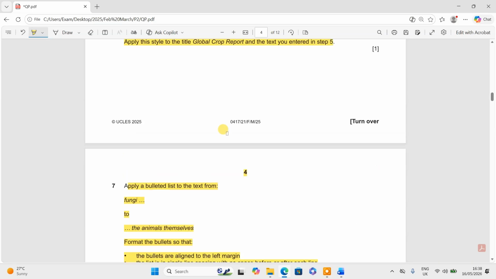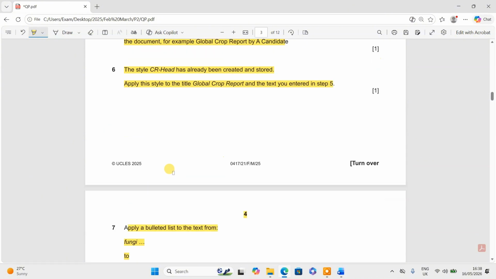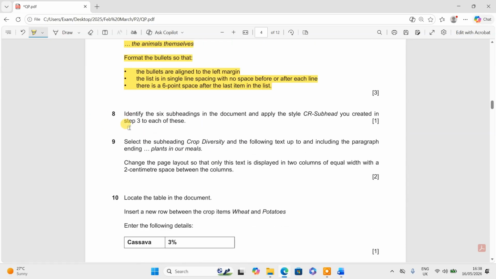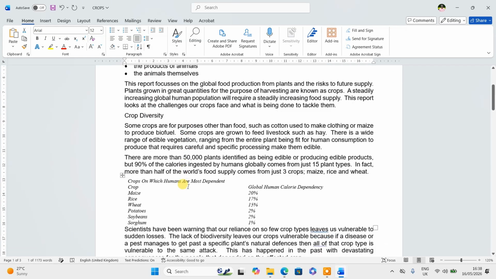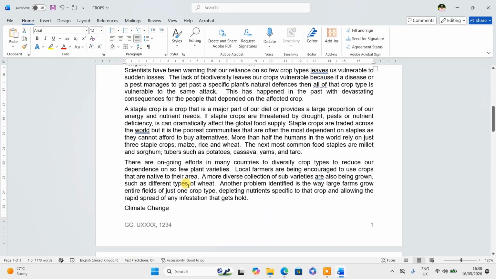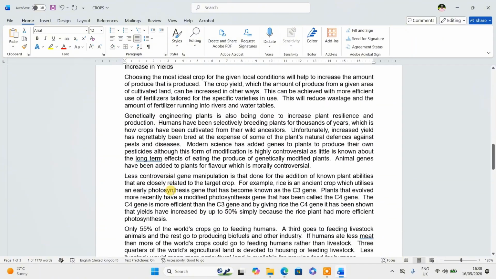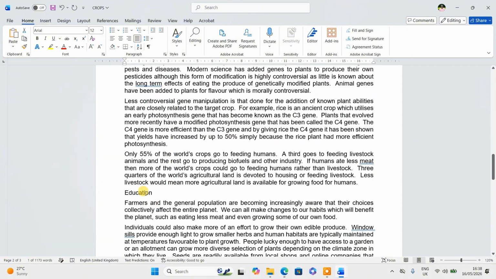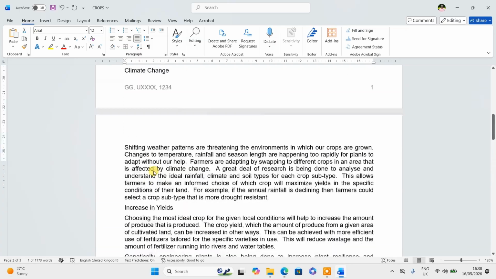To each of these. Remember, in step 3 we created the CL subhead style and also took a screenshot. Now it's time to apply that style to the document. I identified the 6 subheadings. I think one is here, 1, 2, 3, 4, 5, and 6. Yes, those are the 6 subheadings.